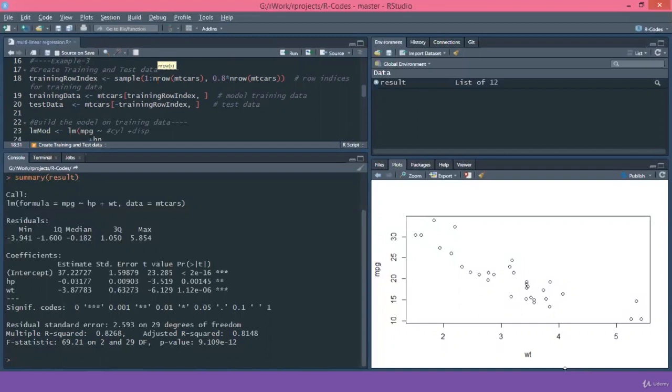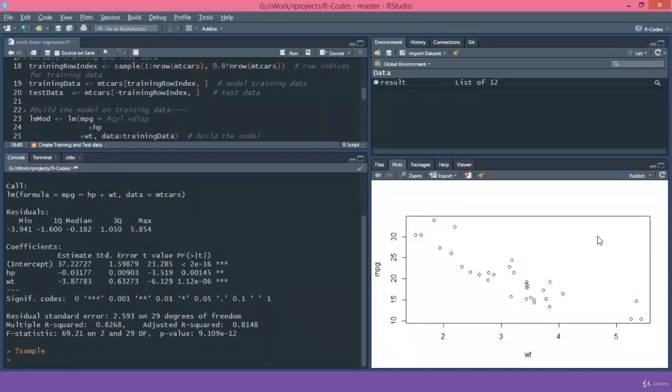So how to split the data? For the command to split the data, I am saving the split indices into training row index. I am using the sample command. The sample command will split the data as we have taken the probability as 0.8, so it will take 80% of the data. How will it split? First I am giving how many rows there are: 1 to nrow of mtcars. nrow means the last row of mtcars, up to there.